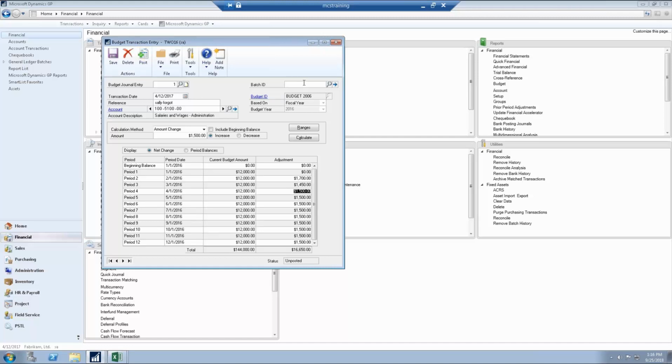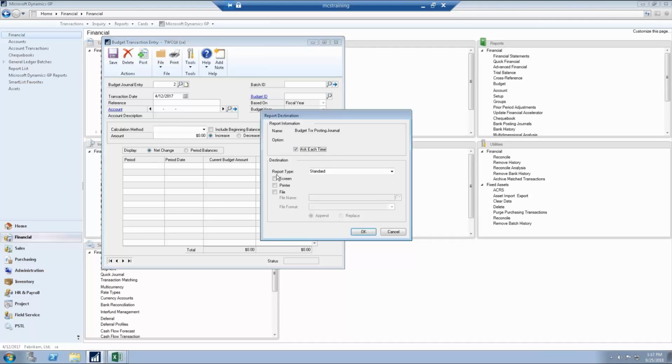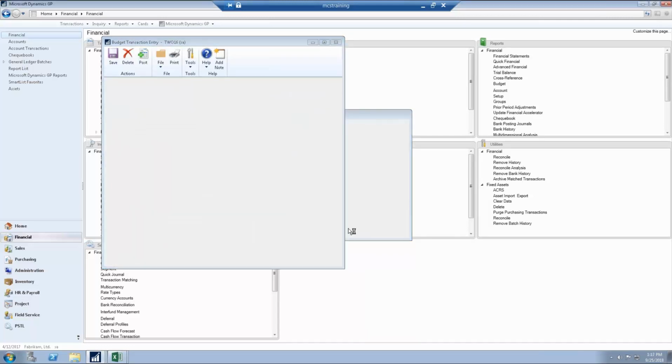So if we have multiple of these happening, maybe it's not just one salary, but maybe it's a whole department or whatever the case may be, we can go ahead and update those with a batch. And then, of course, post that batch. We can keep those changes. I'm going to say I only have one change, and I'm going to go ahead and post it just for fun. As you can tell, my transaction is now posted.